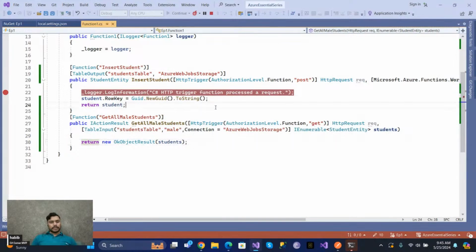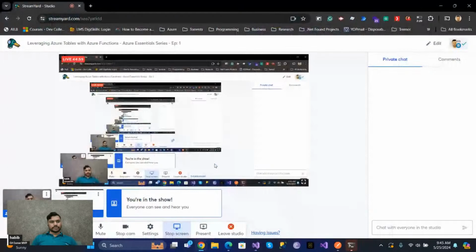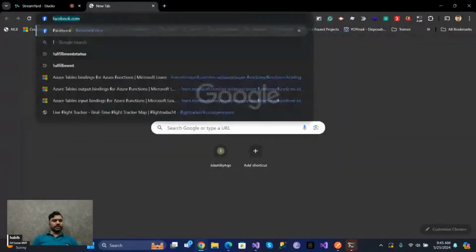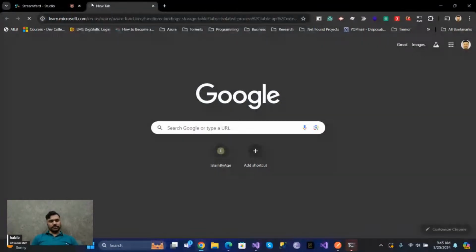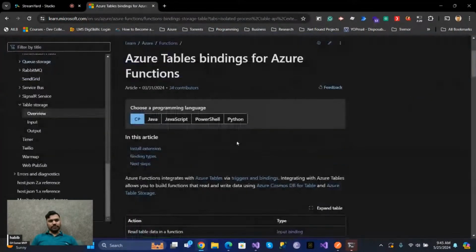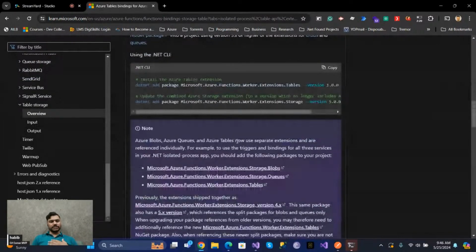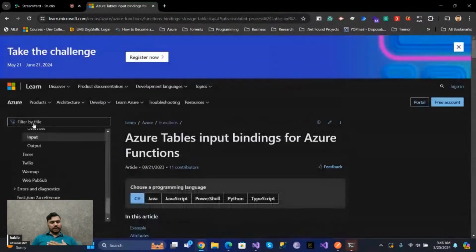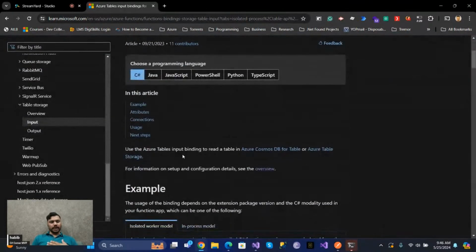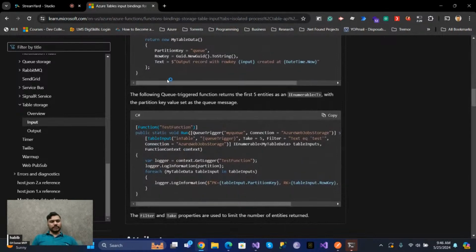So there is a lot of stuff available on Microsoft website which you can use if you search Azure table binding for Azure function. So this is the official page where you can learn more about Azure functions working with Azure tables. So you can see there is available for both input and output bindings. So you can learn more things about these bindings from Microsoft Functions.